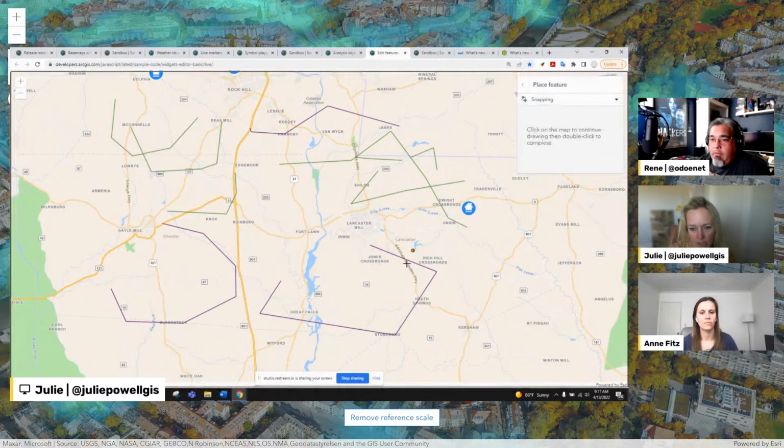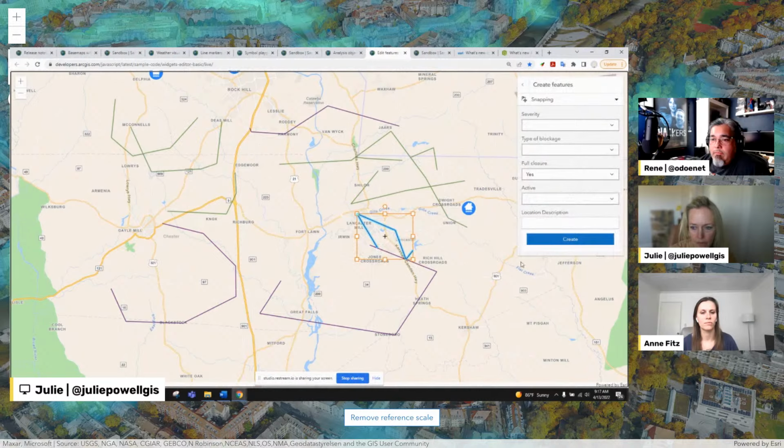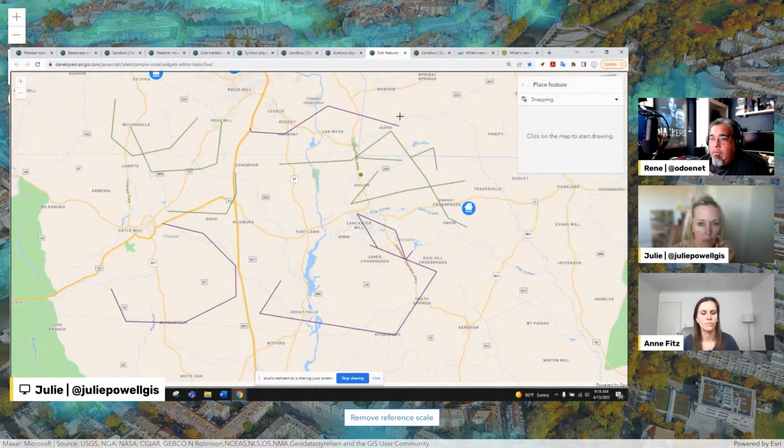So since that's turned on, as I get closer to that line, I can snap to it, and snapping will be enabled for that feature. I think that's what I wanted to enable for. Oh, I wanted to show one more.